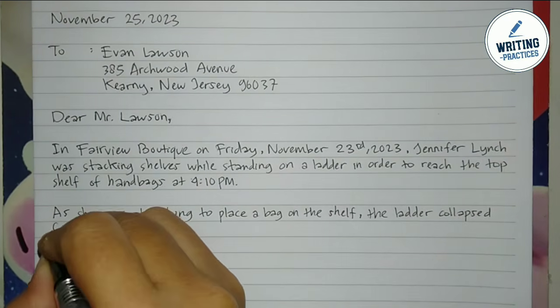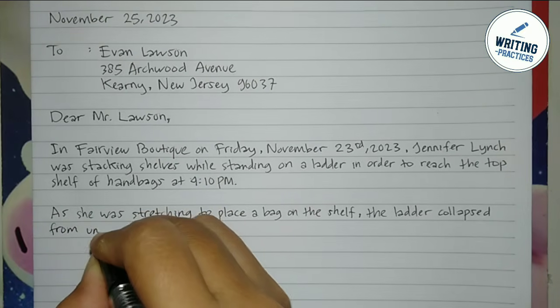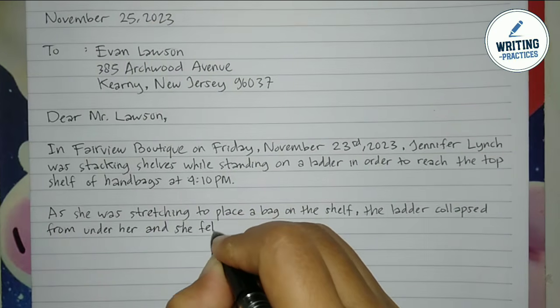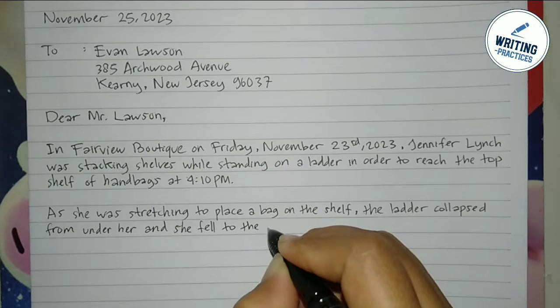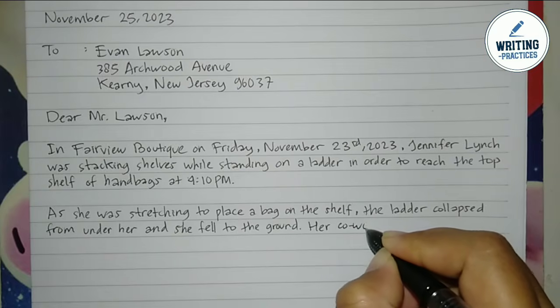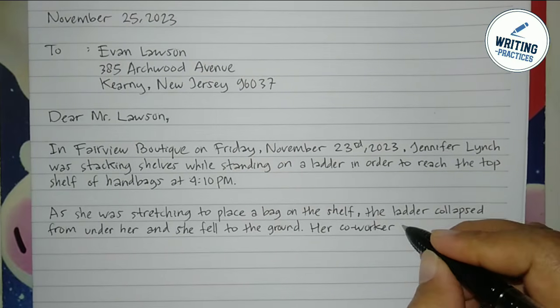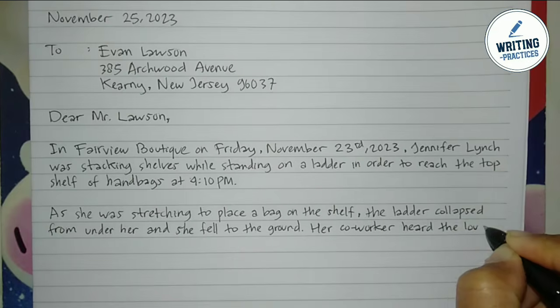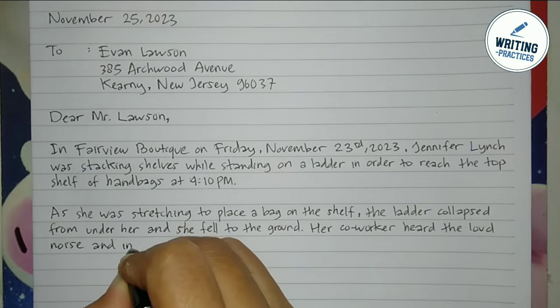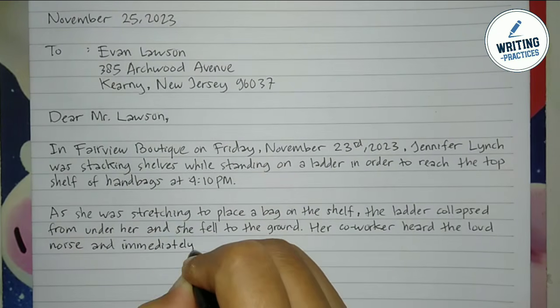So, the employee here was stretching to place a bag on the shelf. But the ladder collapsed from under her. And she fell to the ground. The writer then explained that another employee witnessed the incident. The writer said that a coworker heard the loud noise. And the coworker immediately helped the injured employee.